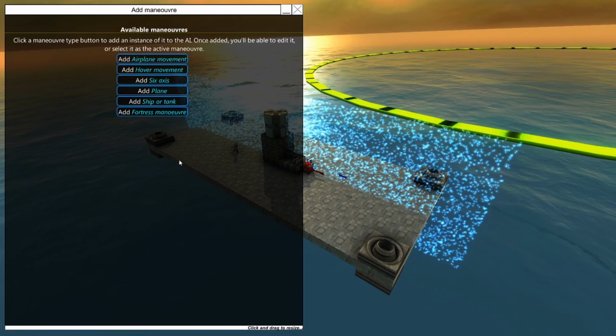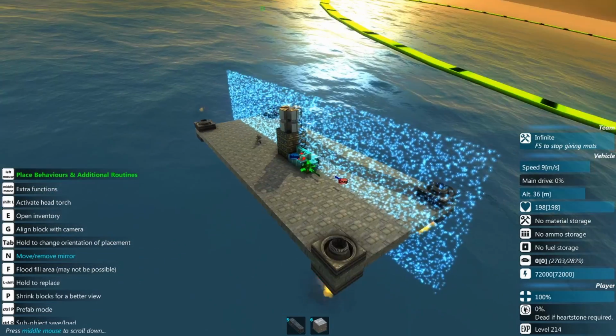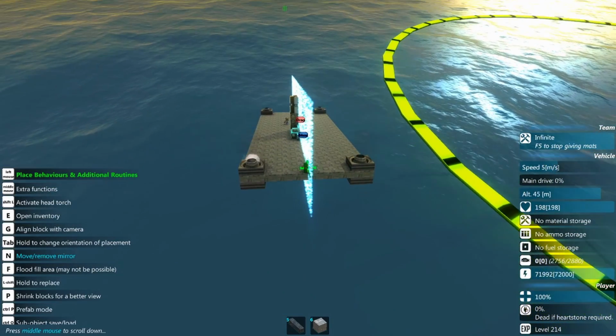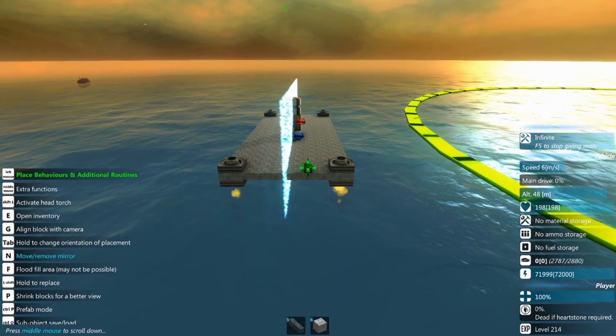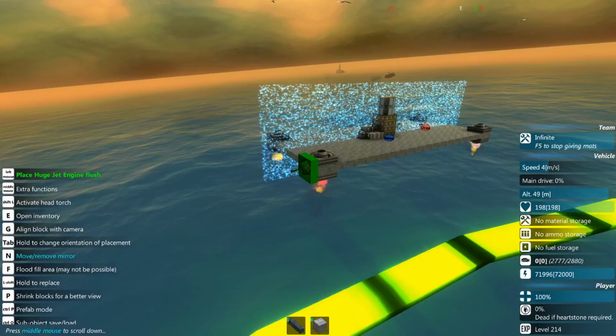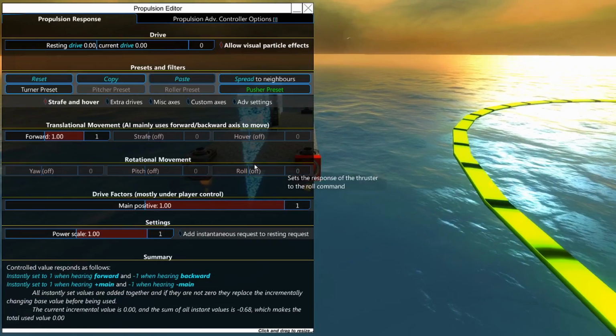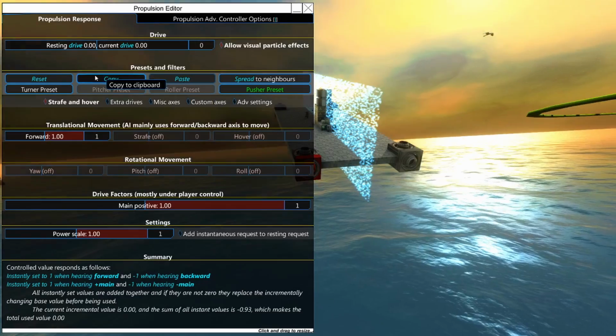The next movement to look at is the 6-axis, and this one is a little more complex. So this maneuver is going to assume that you have control over all 6 axes of movement on your vehicle. Right now I do not, so let's go ahead and fix that real quick just by setting all of these thrusters up.